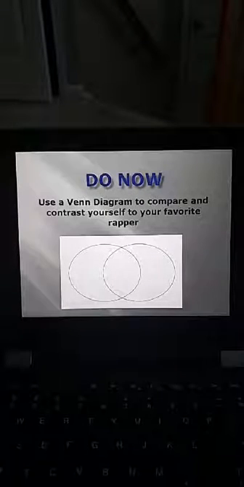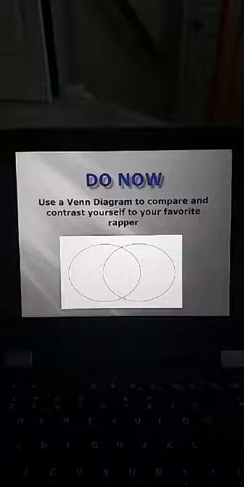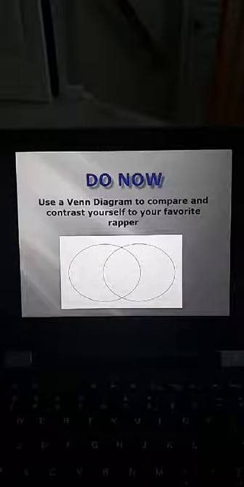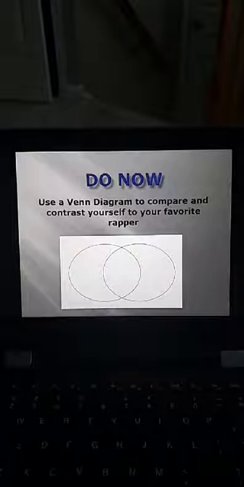So go ahead and do the do now. Use a Venn diagram, or you can just write it out on a piece of paper, and you're going to compare and contrast yourself to your favorite rapper. I give students a few minutes to. No, it doesn't have to be a rapper. It can be a rapper, a singer, an artist, a poet.